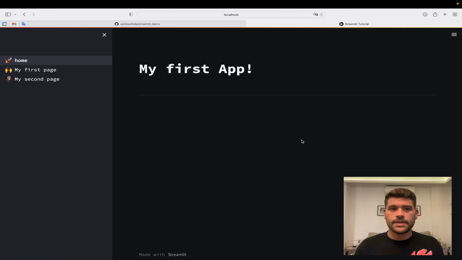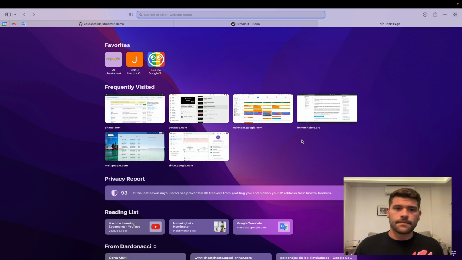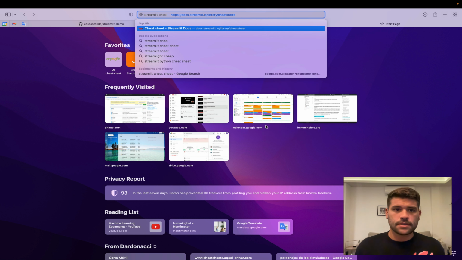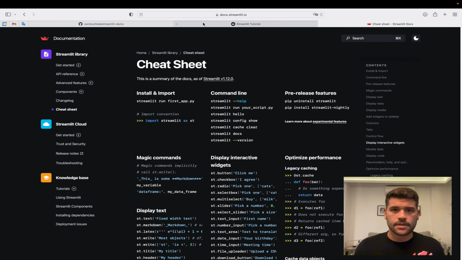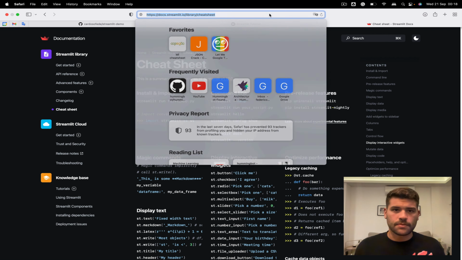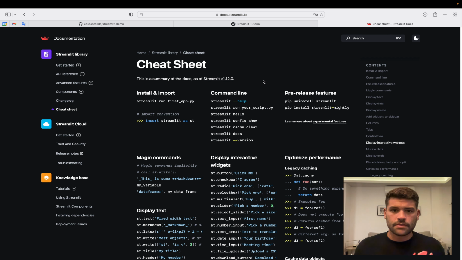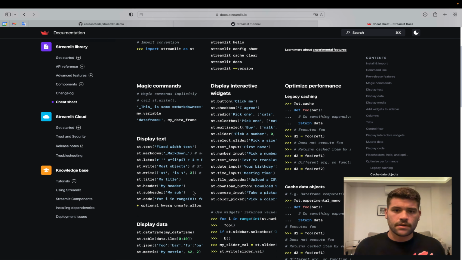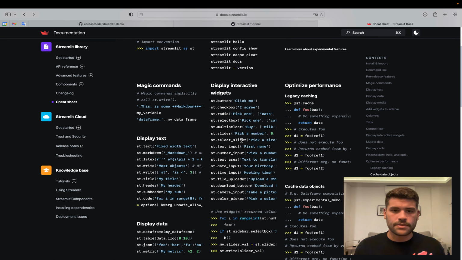Now let's see how easy it is to add components to your Streamlit app. For this, I'm going to open a new tab and search for Streamlit cheat sheet. So here I have this result. This cheat sheet is in the documentation of Streamlit, so you can go here and check all the reference that you have. It is very, very easy because you have all the components here ready to use.